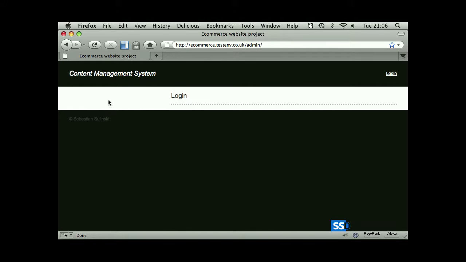you can see we can't see the navigation on the left hand side because obviously we are not logged in as administrator. We can only see the login screen and the login link, which redirects us to the login page of the content management system. So let's move to the next video.